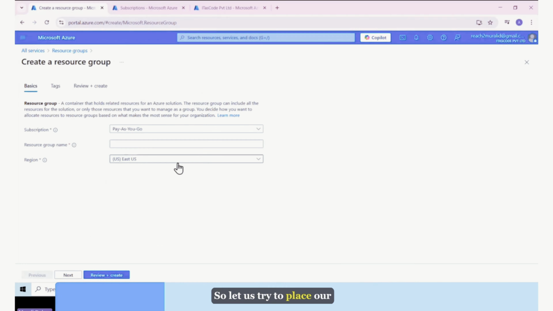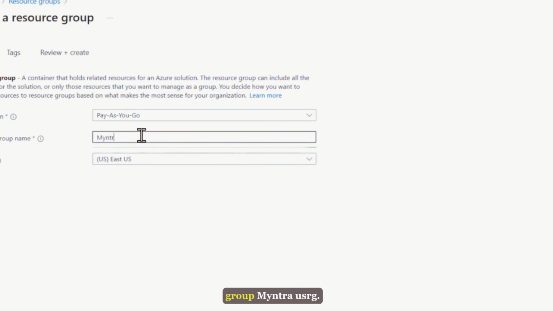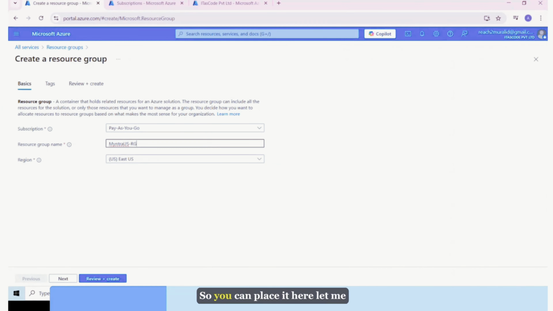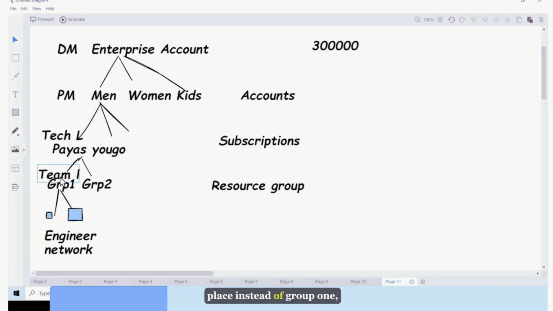So let us try to place our resource group also. Let me place Myntra resource group, Myntra USRG. This is the resource group I'm trying to create. So you can place it here. Instead of group 1, let us call it Myntra RG. This is the resource group I'm creating. So this is a subscription, and within that, Myntra RG, let us create it.